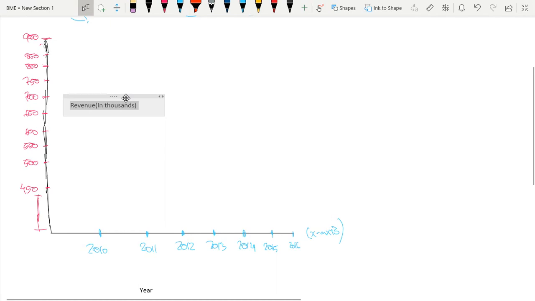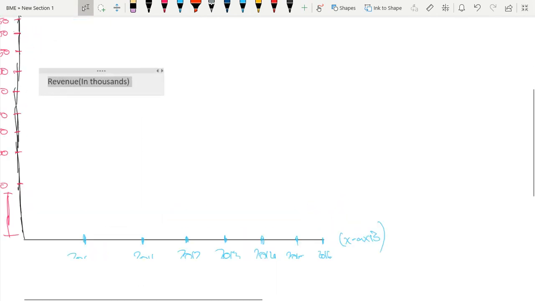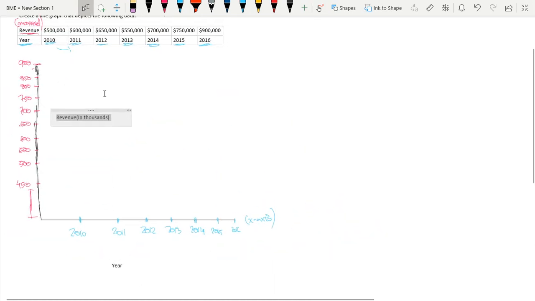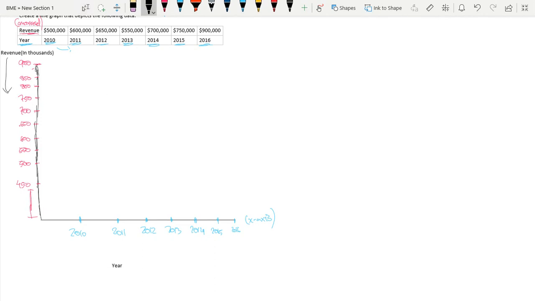So how do I rotate this text? Okay, I'm not able to rotate it, but generally you'd have it rotated on the side. Usually this should be rotated on the side like this. Let me just put a little arrow there.